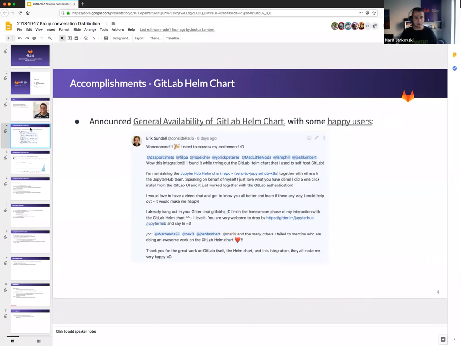Let's start talking about accomplishments. We're going to start with the GitLab Helm chart. I used the screenshot here from a comment by a user that is thanking quite a lot of our team. Eric has been using our chart throughout beta, and I think it just shows how great it is to have a community out there trying out your things and helping out. Eric was one of the great users we had that allows us to better understand use patterns of our users.